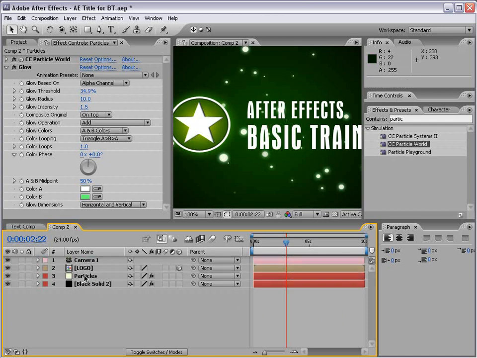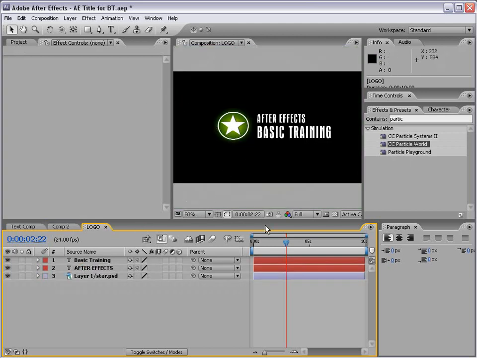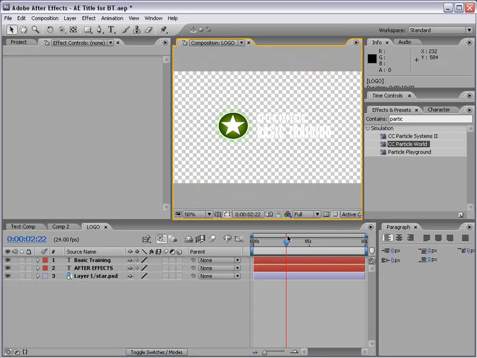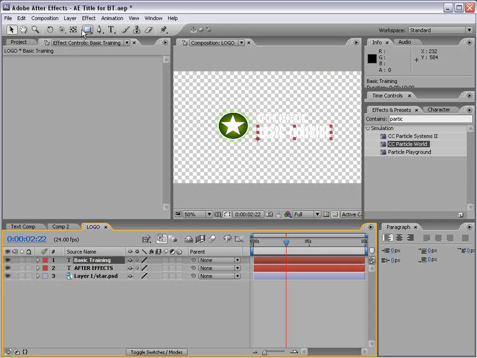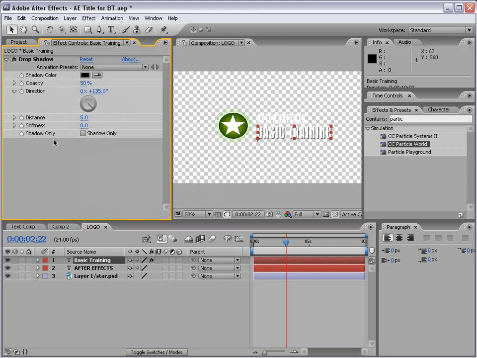And then I'm going to take our logo and Alt double click on it. I want to add a drop shadow to our text so that it stands out a little bit better. So Alt double click on the logo. And we can show the transparency. Select basic training, choose Effect, Perspective, Drop Shadow. And pretty common settings here. Distance, how far. I'm going to set the distance to 0. The opacity of the shadow to 100. Can't see it because it's right behind it.